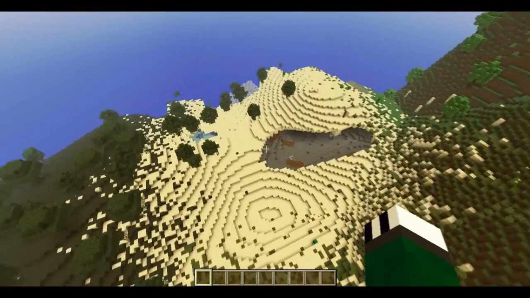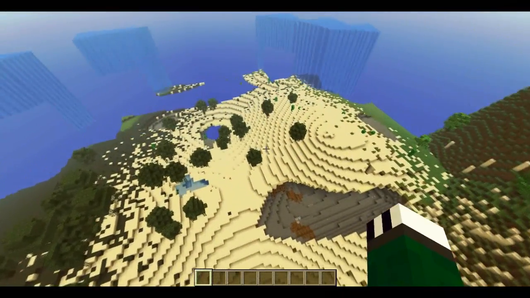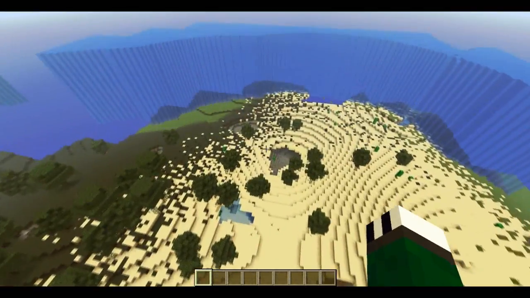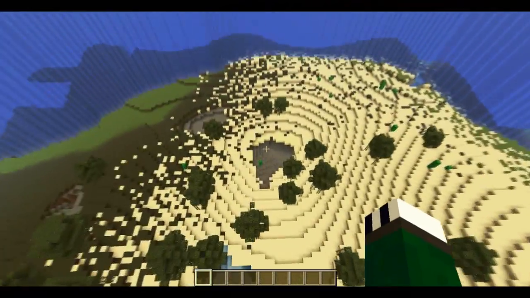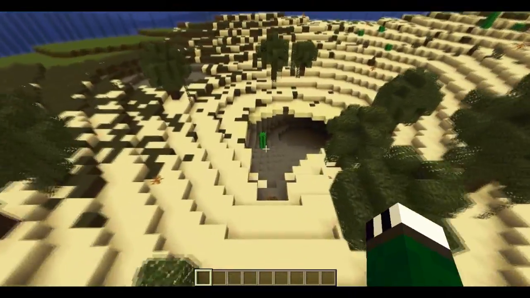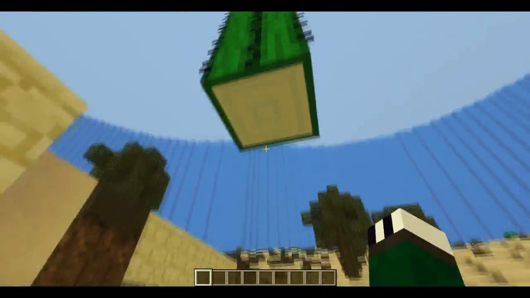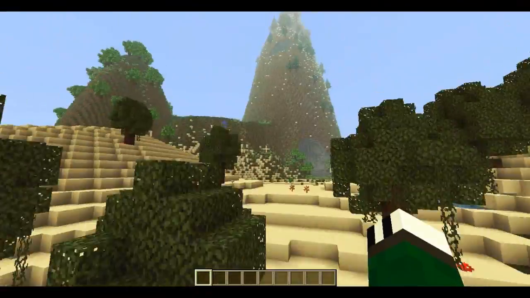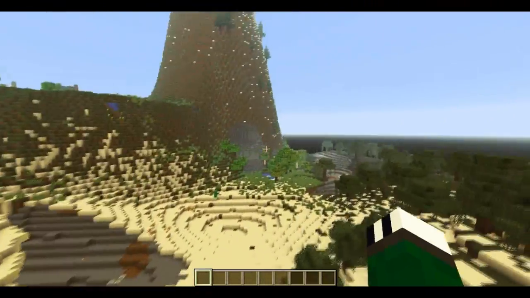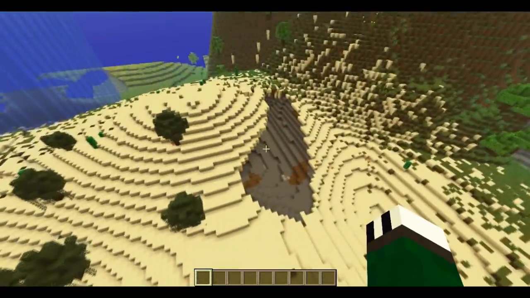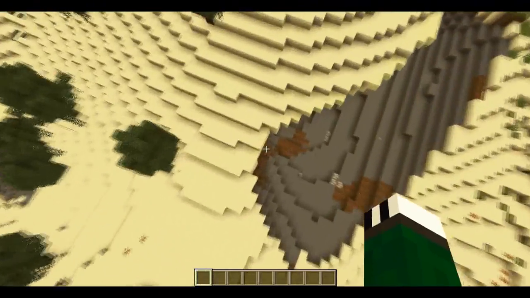And then there's this sandy swamp, which makes sense. And there's a floating cactus. No, what? Floating cactus. What is this madness? So, yeah, I don't really know what more to explain. It's an awesome thing that you can use.